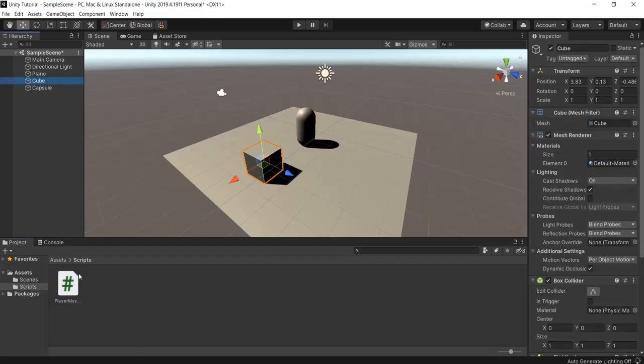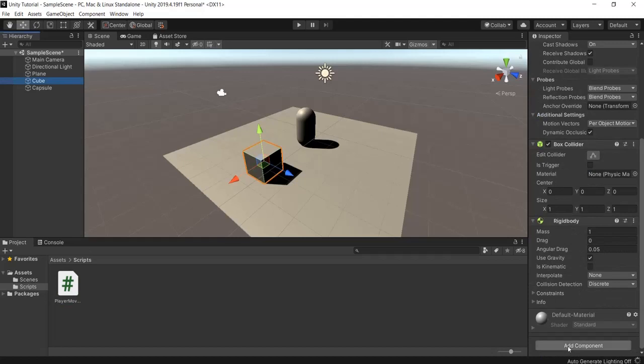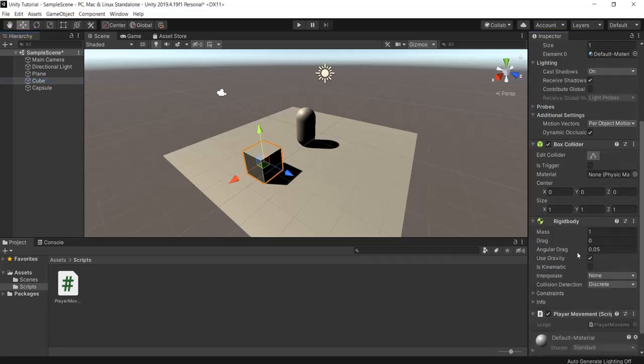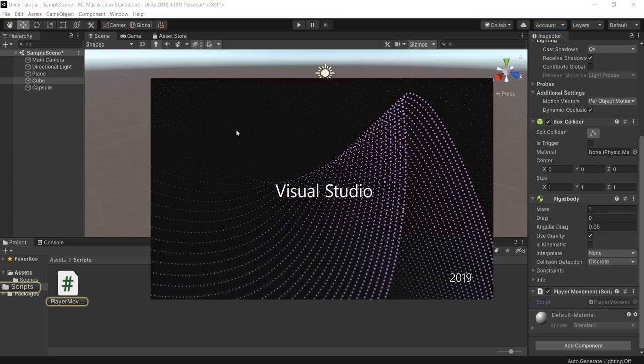Now, we can just drag this player movement onto our cube. Or, like I showed you before, add component, and there it is. So now this cube is using this C# script, and whenever I double click on it, it will open in Visual Studio and we can start programming, so we can give this one a little bit of movement.